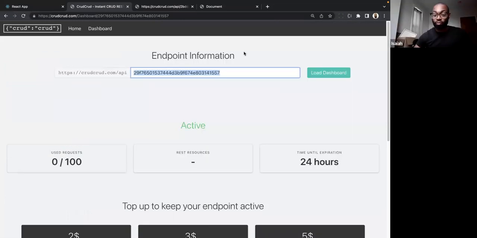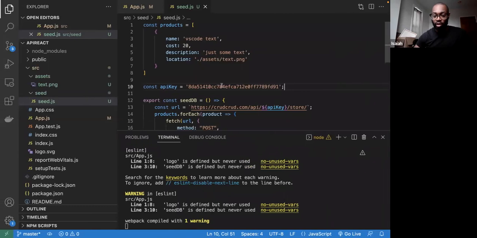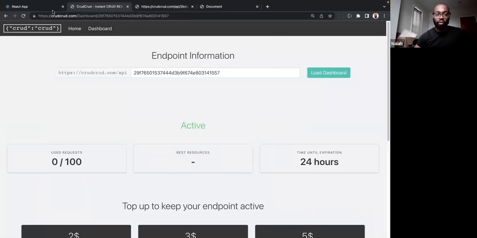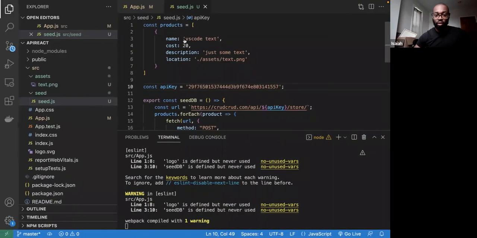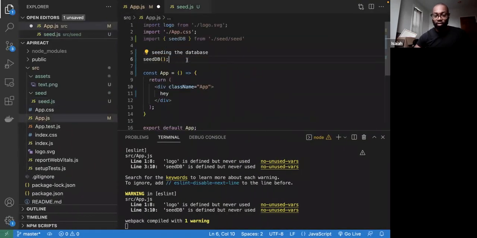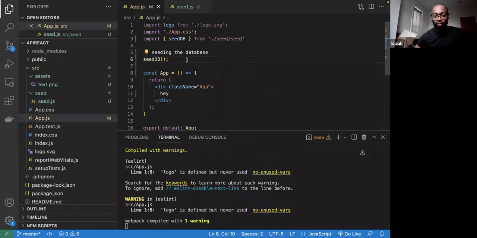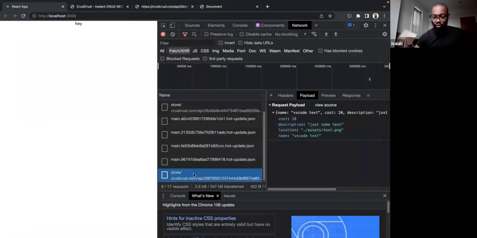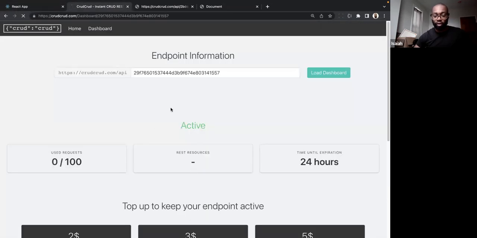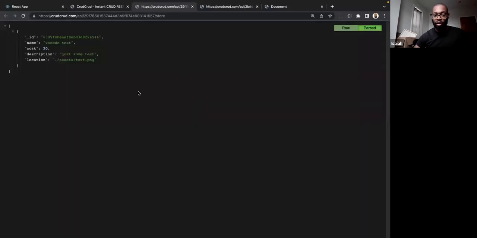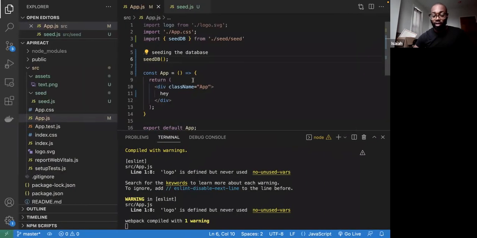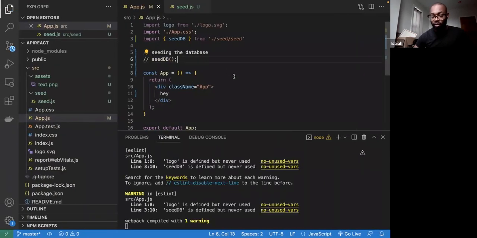Yeah, so we can just do that. Let me paste that in here and just use this one instead. All right, so I'm going to see the database. I'm gonna put this back in, save that. Okay, so we made that call. And if we go here, refresh, we should see store, because that's what we named it in the URL. And we got one thing, perfect.